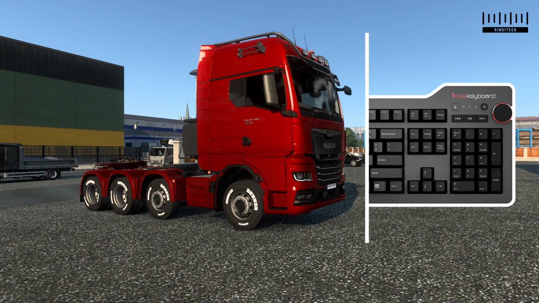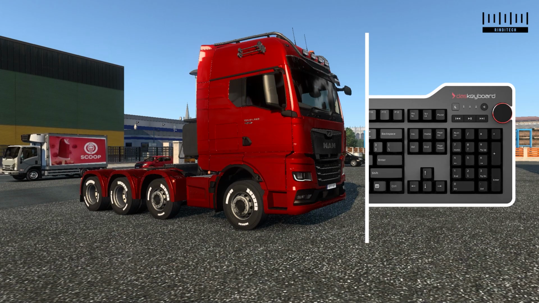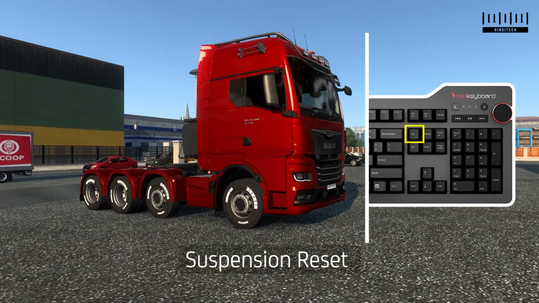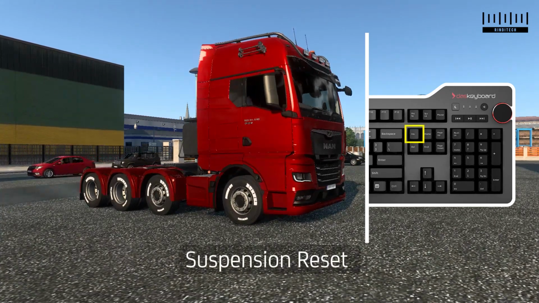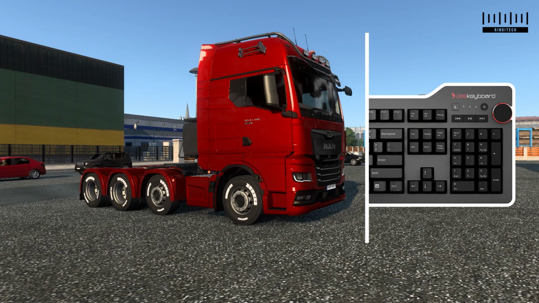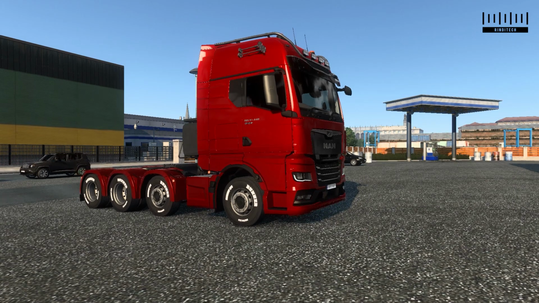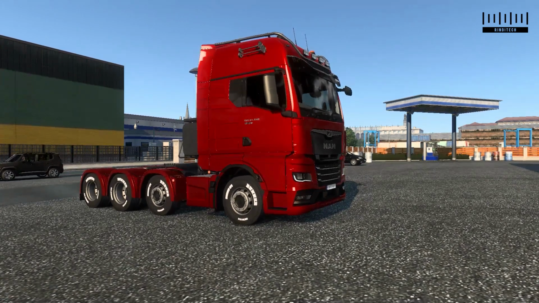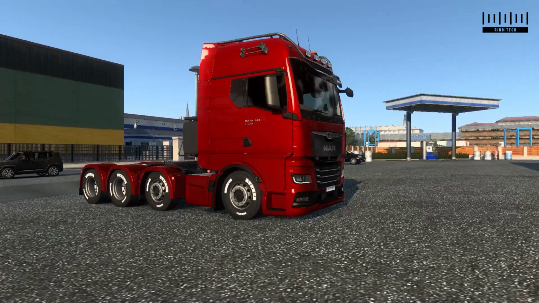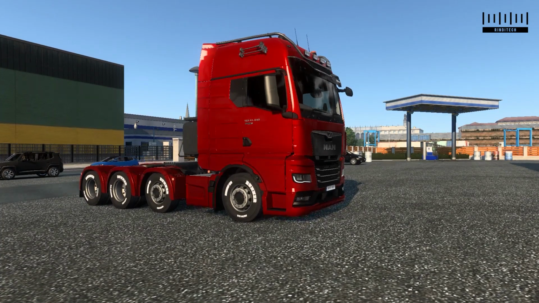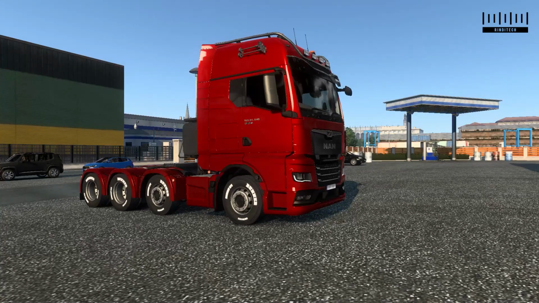If you're not happy with the setup, you can bring the setup back to the default height by clicking the suspension reset button, or in this case I will click the insert button. The truck will go back to the default setup. You can set to all the heights you want. You just have to press and release the button whenever you want.